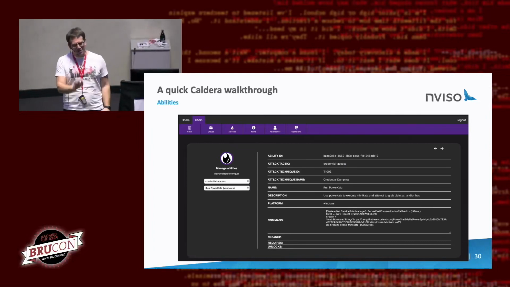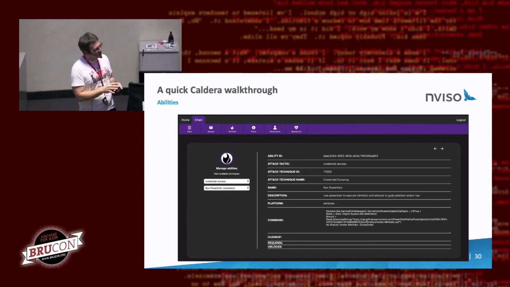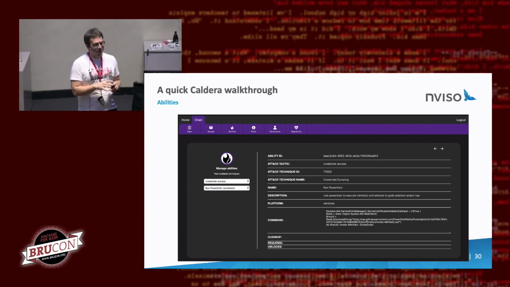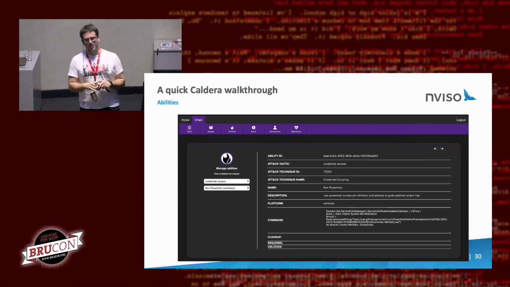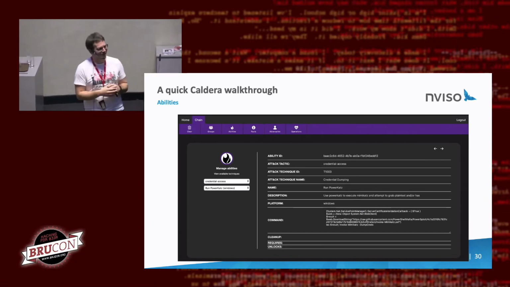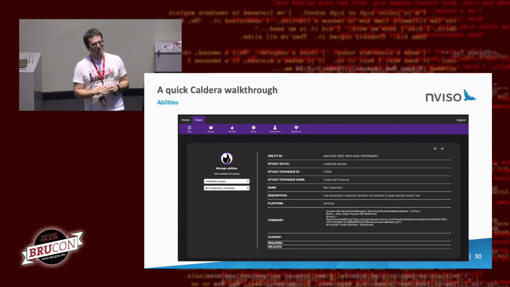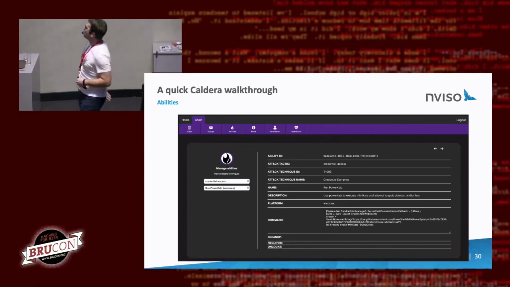If you want to actually create an operation, you cannot reference the ability name. You have to reference the actual ID. And there's no drop-down button. So it's a bit rough around the edges, if you will. So you have to actually remember the number, which is nice.